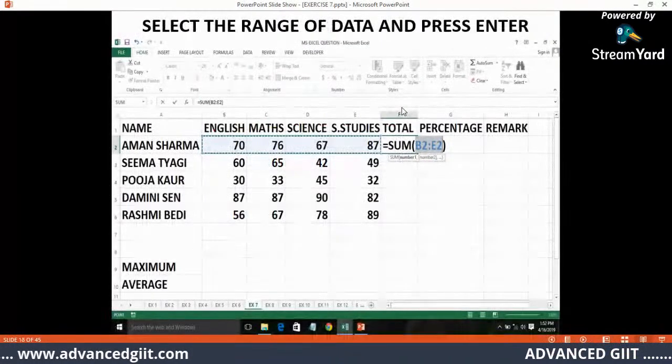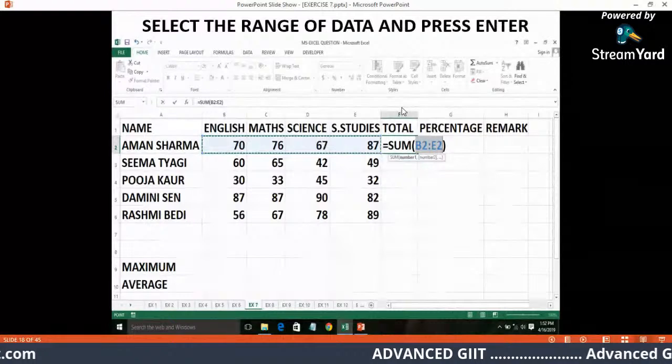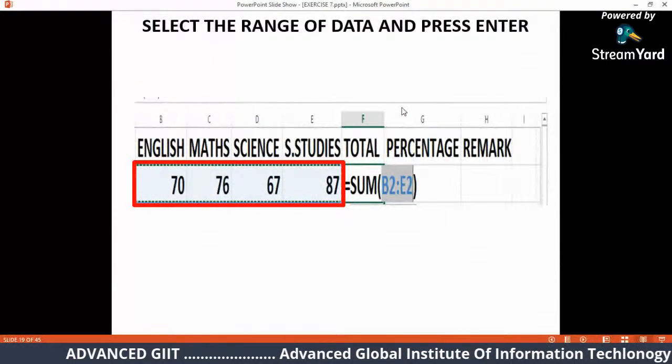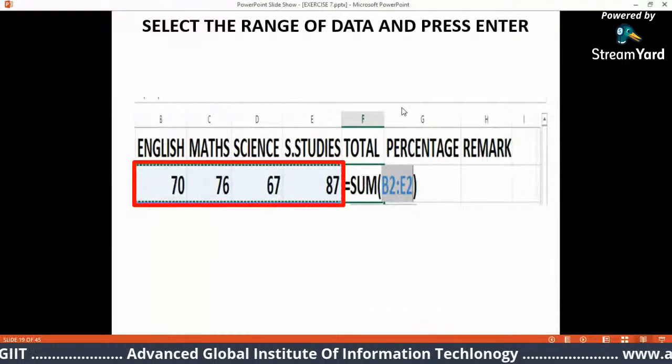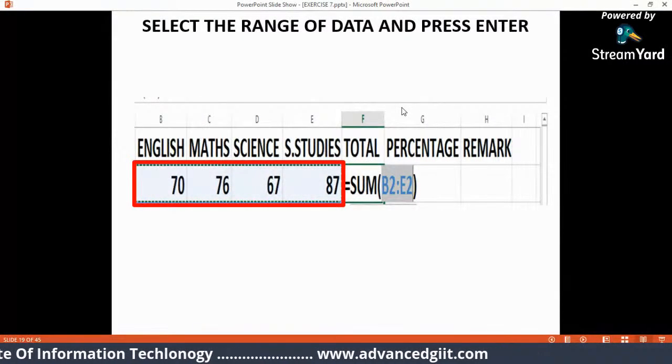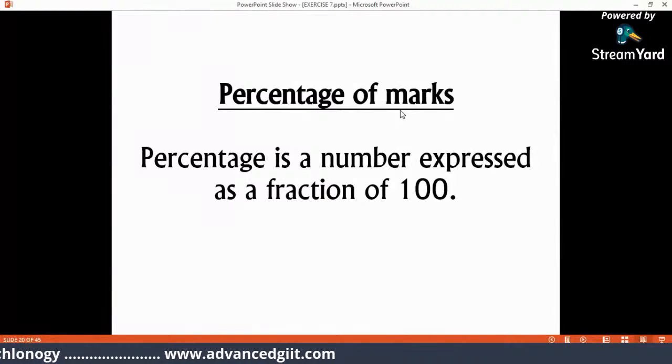So once you click, it gets selected. As you can see on your screen, the data of the particular student and the marks scored by the student in each subject is already highlighted, and you just have to press enter to get the answer. This is very important.